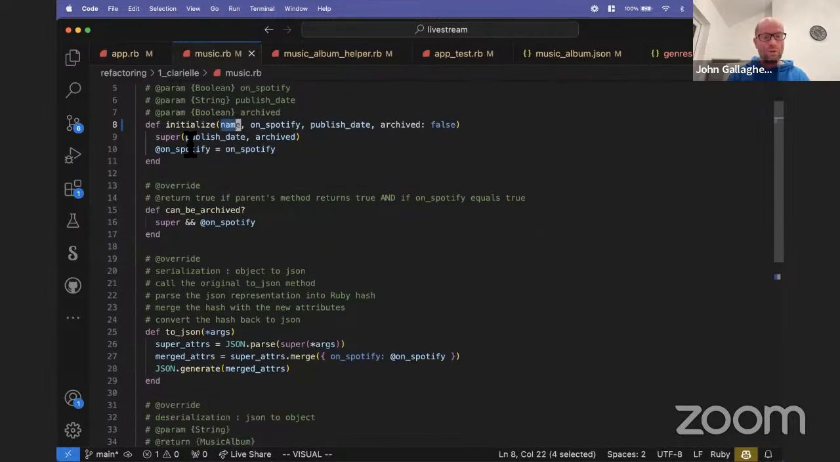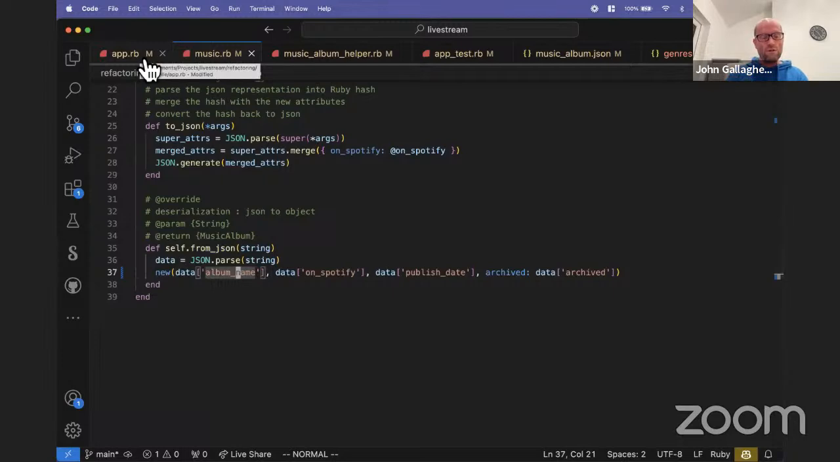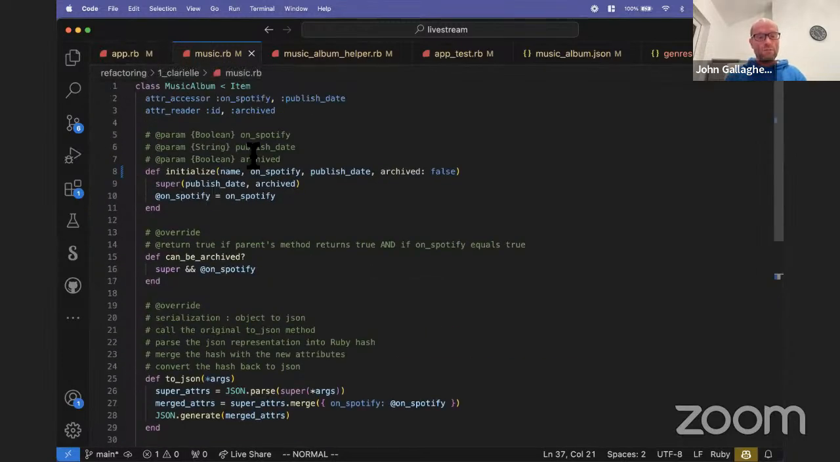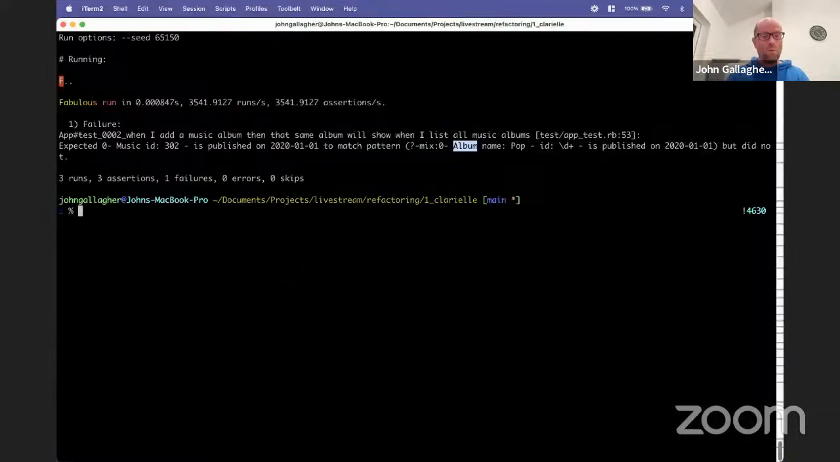And we're not doing anything with this name right now. And then when the from JSON method is called, it pulls out an album name that doesn't exist at the moment. So how are we going to force that to follow this name all the way through? Well, what we're going to do is figure out which bit of the code is responsible for printing out this name here, this album name, expected 0 music ID, all of that stuff.